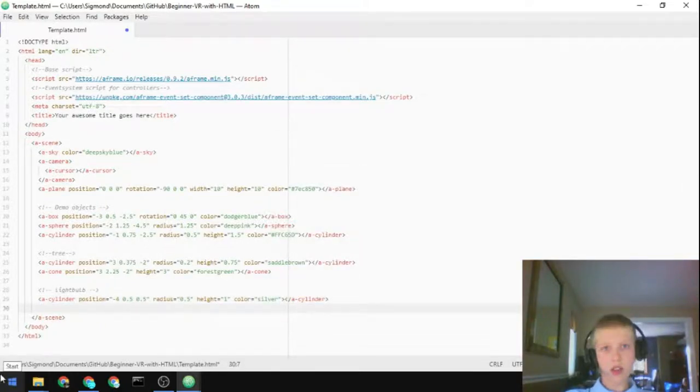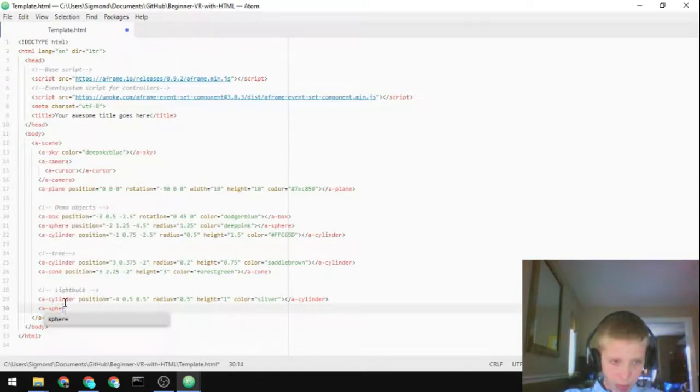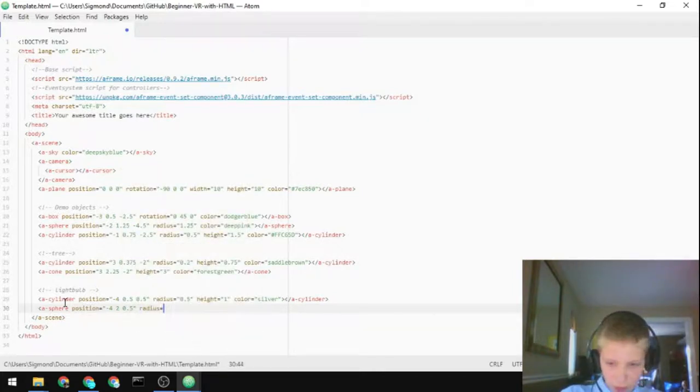Now we can begin creating our sphere, which is going to make up the most of the light bulb. We're going to write out an a-sphere with a position of -4, 2, 0.5 and a radius of 1.25 and a color gray.